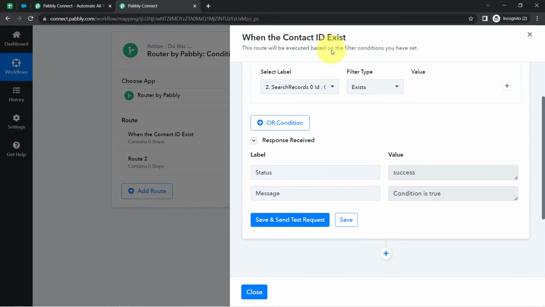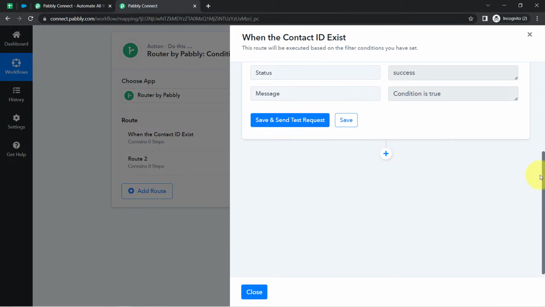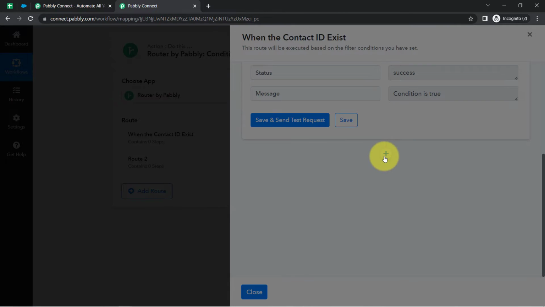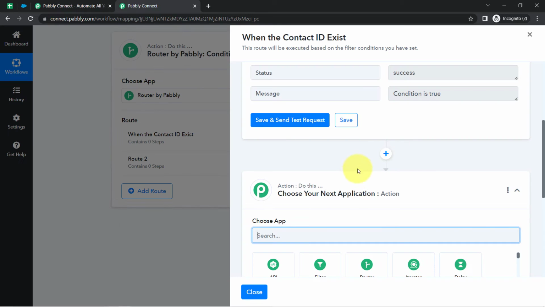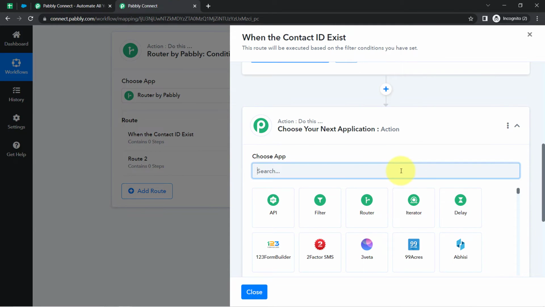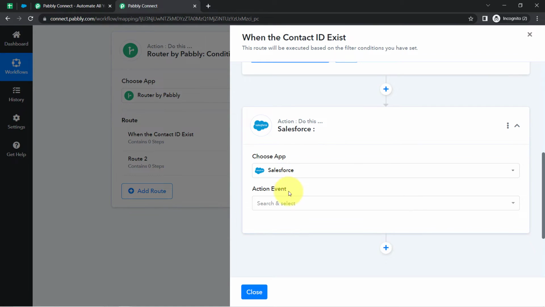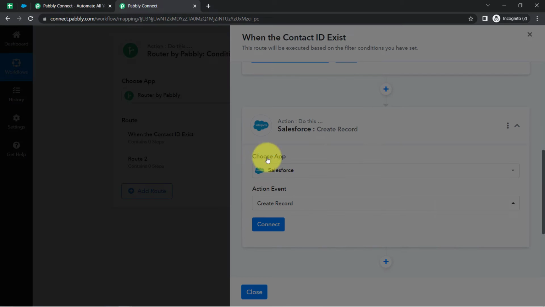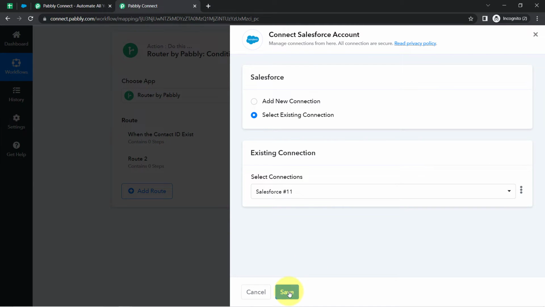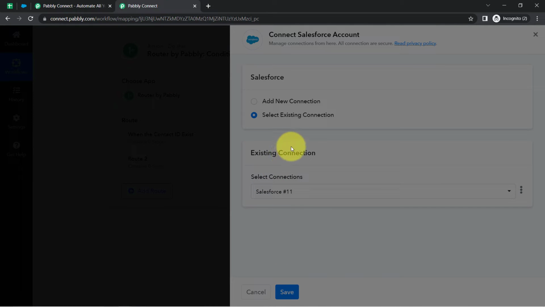Now whenever the contact already exists, what should be done? What should be the next step? Basically it should create the case for this existing customer immediately. So again I will search for Salesforce, because I am about to create a case in Salesforce. This time in the action event, instead of searching for a record, I am going to select create record. Clicking on connect, this time I will go with the existing connection because I provided the connection in the previous step also. And this is how once again Salesforce will be connected with Pabbly Connect.